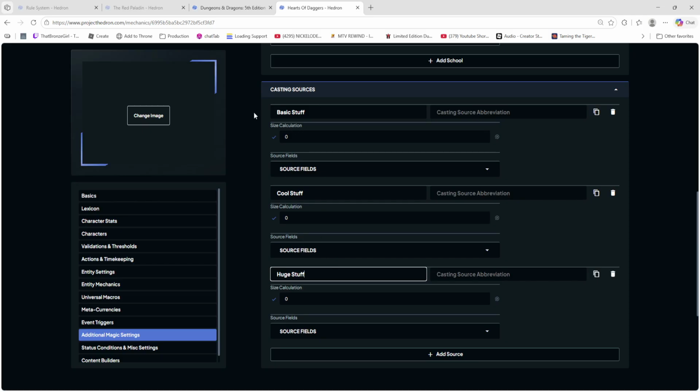They might be able to use basic stuff an unlimited amount of times, but then depending on their class, cool stuff, maybe they can use it twice a day, maybe they can use it 3 times a day. That can then be determined on a class level. Huge stuff just once a day, or maybe they don't even get access. Same thing. Abbreviations would be how it goes in the system. So you might just put basic, cool, and huge, so that when you're making the actual spells themselves, you would simply have to queue them up as basic, or cool, or huge, or anything along those lines.